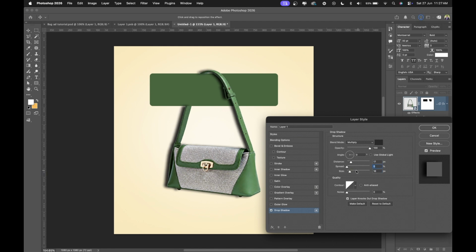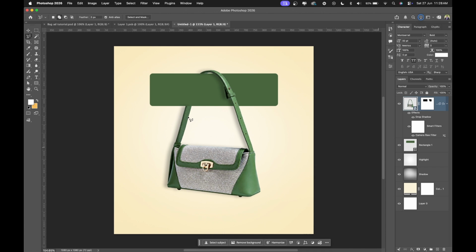So I'm going to work on the opacity and reduce it a little bit, to something that is suitable for what I want to achieve. Having done that, I'm going to click on OK. Now the next thing I want to do is that because that shadow is not meant to be everywhere on the bag, I want it restricted to the rectangle alone, to make it look as if the shadow is casting on the rectangle.